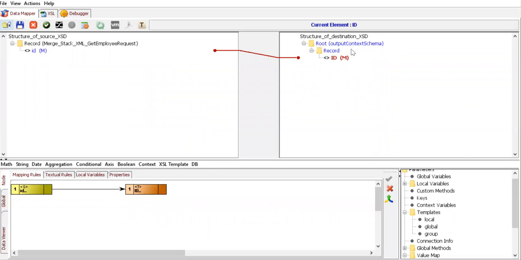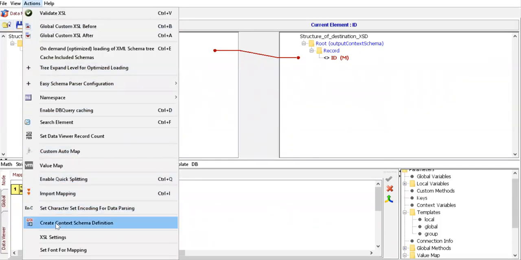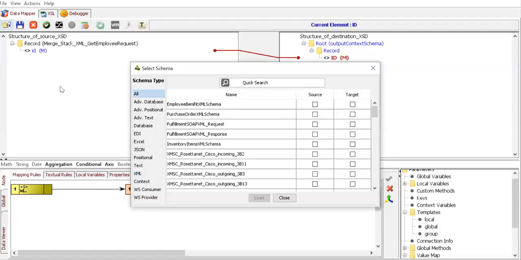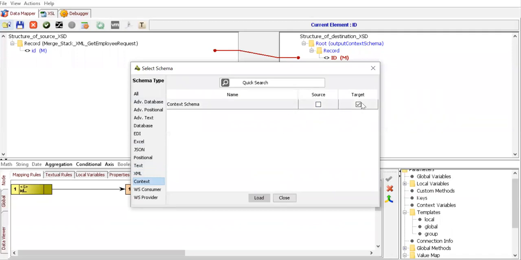And if I want to use that variable in the entire process flow, then it has to be a context variable. So how do we create this context schema? You need to go to the actions here, create context schema. Here you give the variable name. Once you create this context, you can see this is a context variable. Then you can go to load schema again, select that context schema, and add it to the right side.